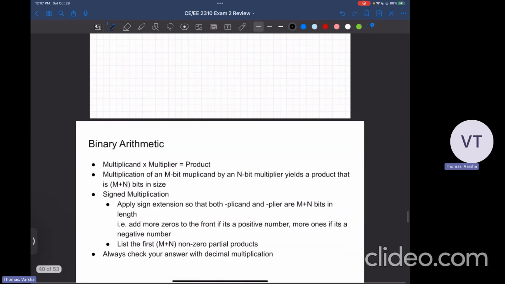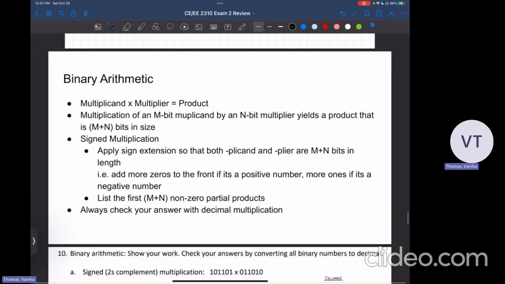Okay, just a blank page, we're going to go over that. So let's go over binary arithmetic real quick. Some of the key terms that you need to remember are the multiplicand and the multiplier. This is just the first number that you're multiplying with the second number, and the result of that multiplication is a product. When you multiply these numbers together, typically they can be the same size or different size, but when you have an n-bit multiplicand by an n-bit multiplier, your product is going to be n plus n bits in size.